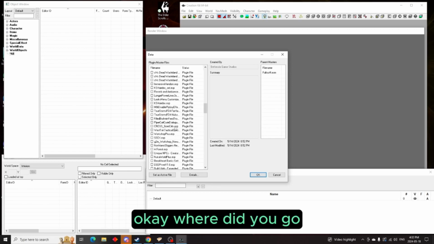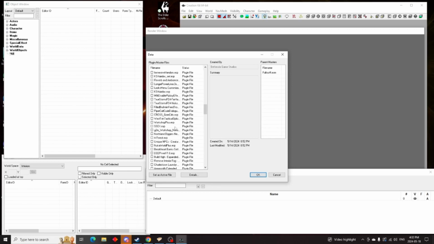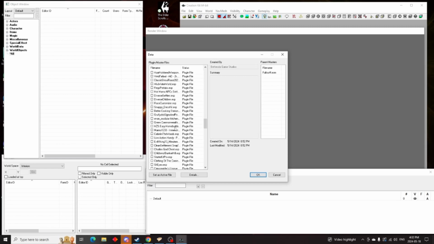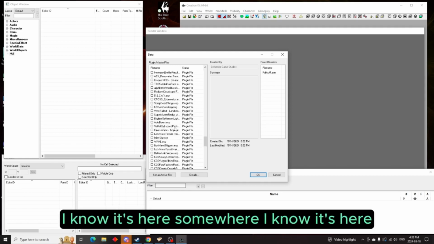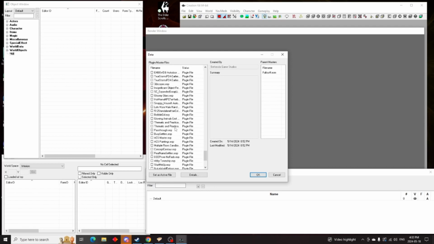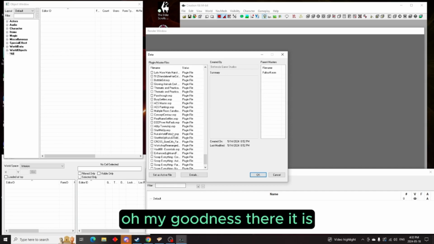Okay, where'd you go? Oh my goodness gracious. It's so hard to find it in vanilla creation kit. I know it's here somewhere. I know it's here. Oh my goodness. There it is.